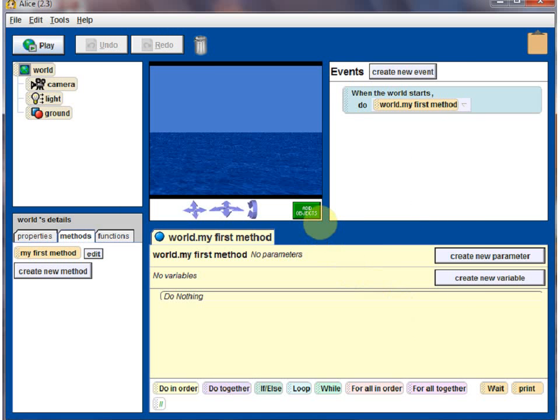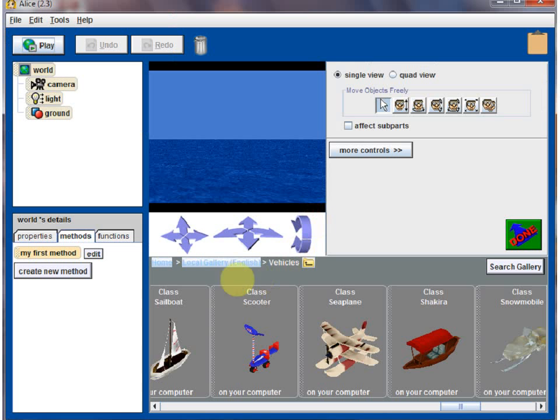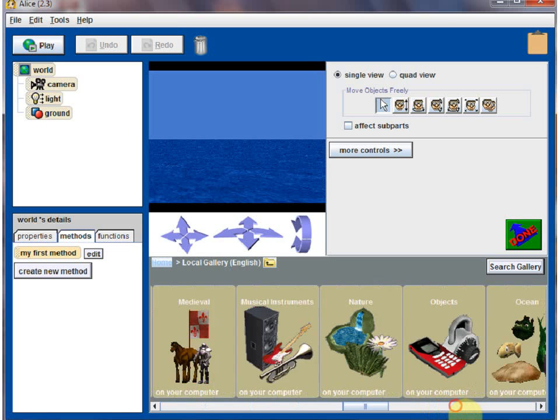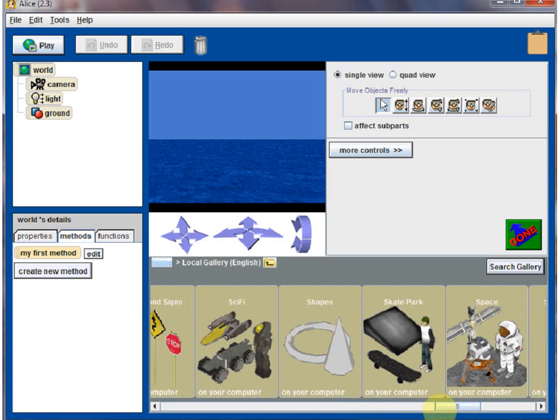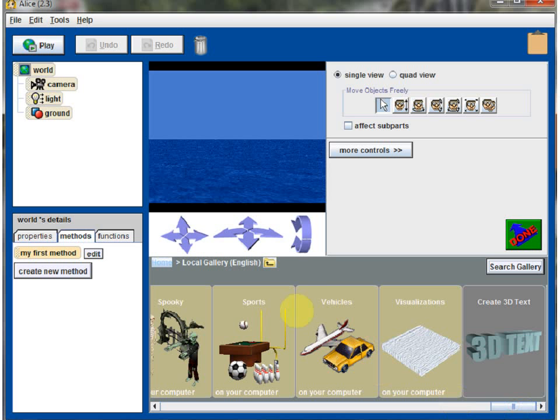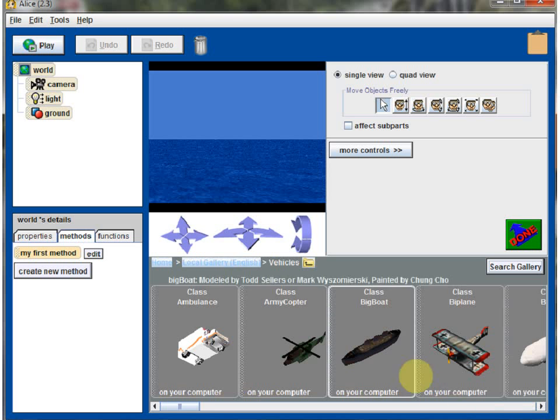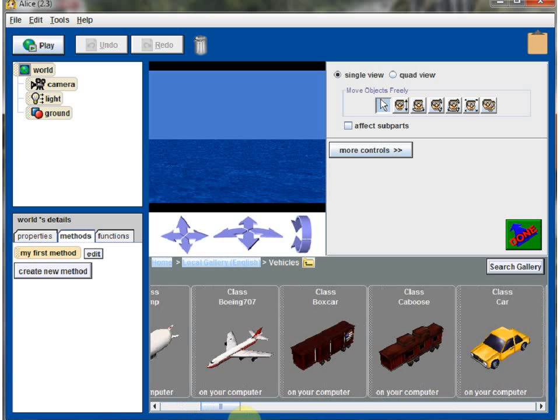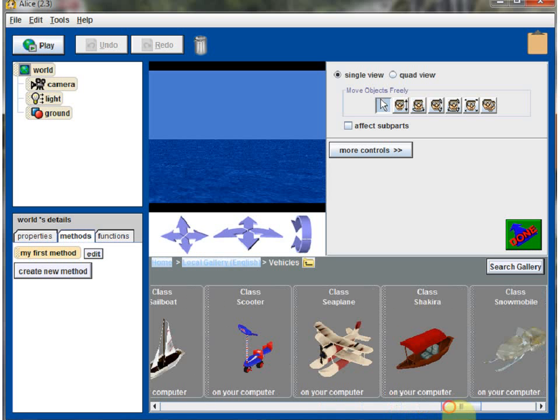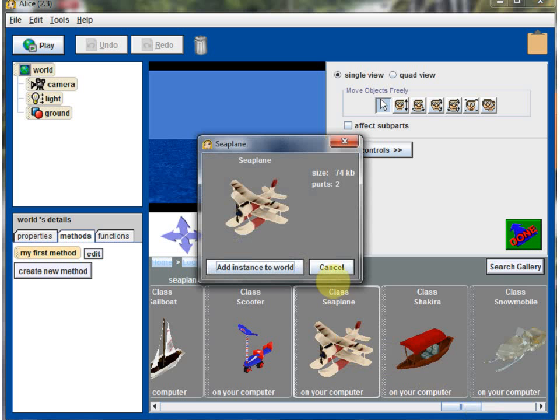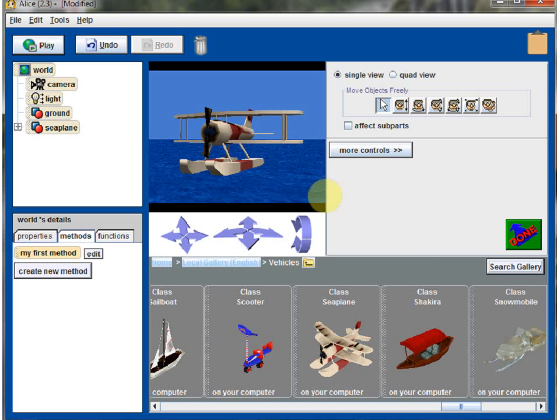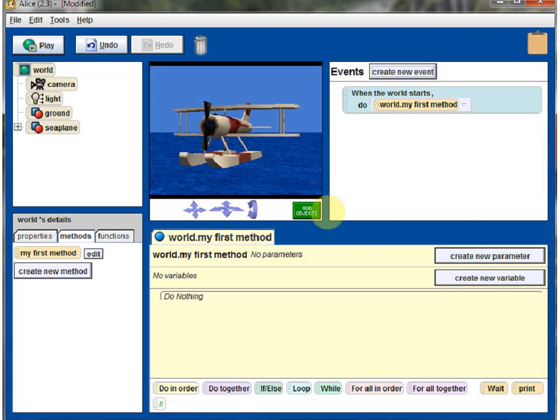Since we are going to deal with a seaplane, we go ahead and add objects. So under home, local gallery, and vehicles, I believe everything is in alphabetical order. So right there it appears towards the end, vehicles. In the middle there should be a seaplane. Okay, so now we have water and we have a seaplane on the water.